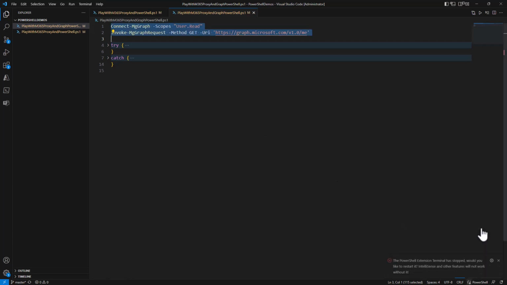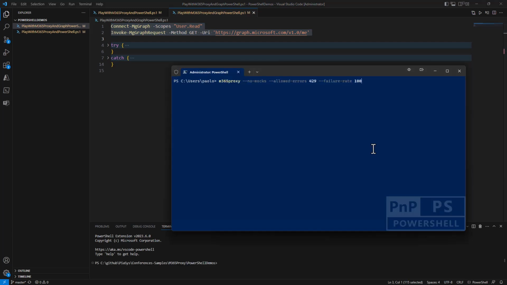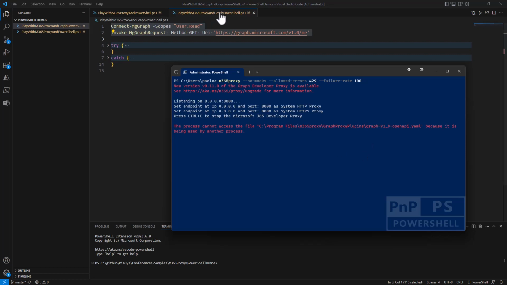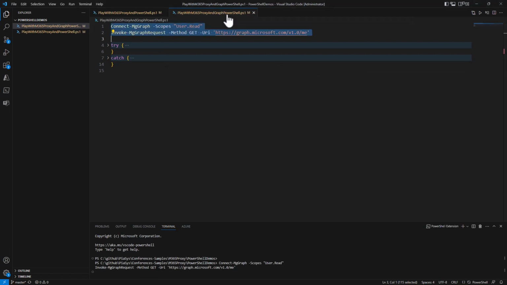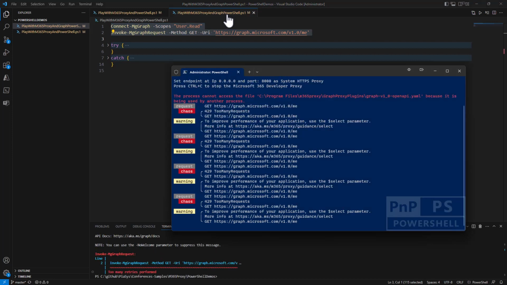Now let me reset the PowerShell to avoid any caching, and let me go back here and start the proxy again with a failure rate of 100%. So I will execute this request and the Microsoft Graph PowerShell SDK will retry up to 4 times to execute the request, and if it fails, I will still get an exception of Too Many Requests, but at least there will be a native retry logic. In fact, you can see here we have already retried 3 times and now the 4th one, and we have got the Too Many Retries.